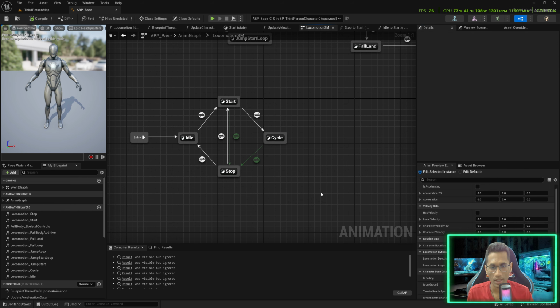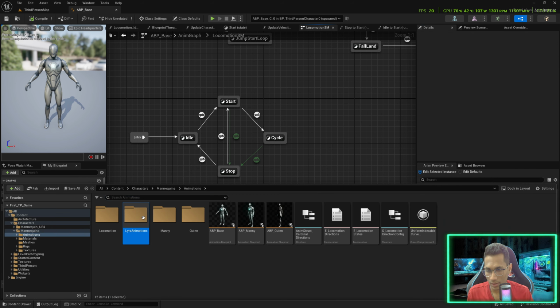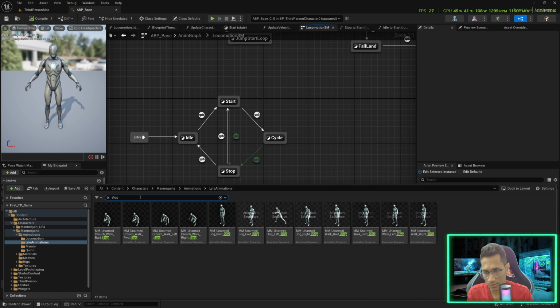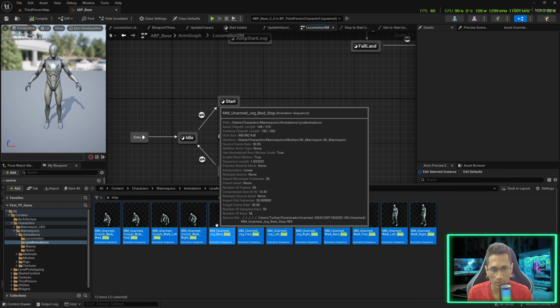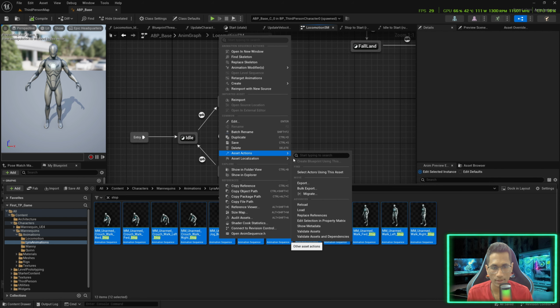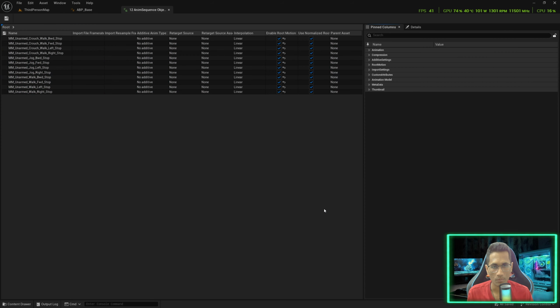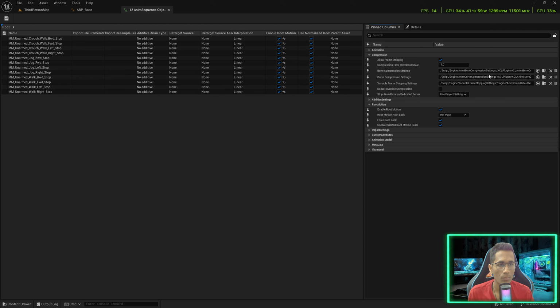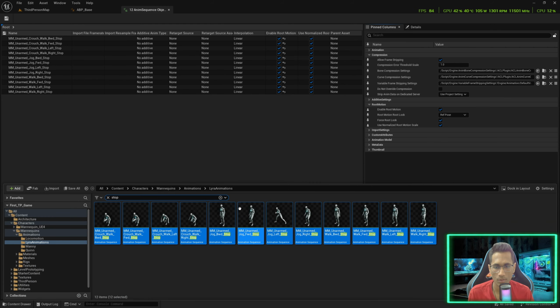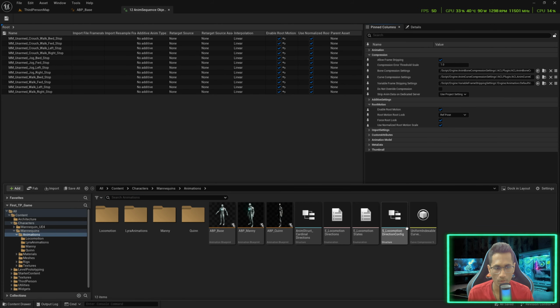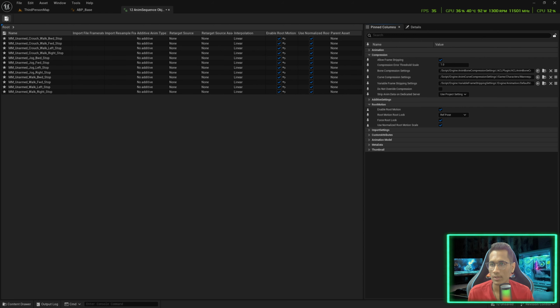Now we can hit compile, and like we did in the start, we will go here and search for all the stop animations, then right click, asset actions, edit selection in property matrix, and we want to apply the root motion and the compression, and the compression would be the one we created last time. So go in the animations, select this one and apply it here, save.